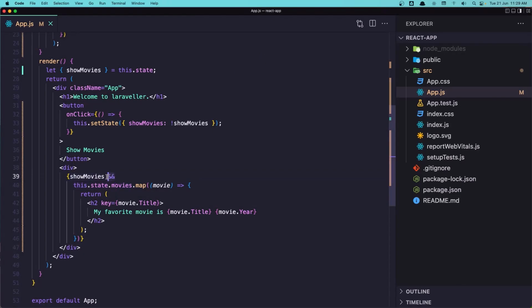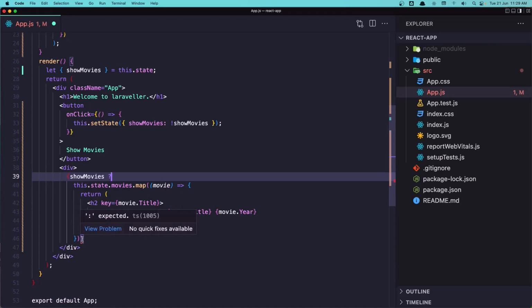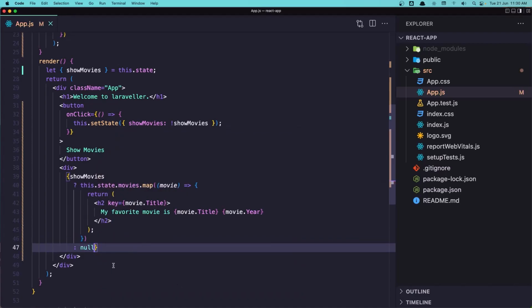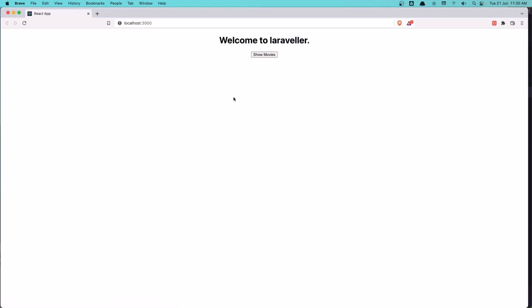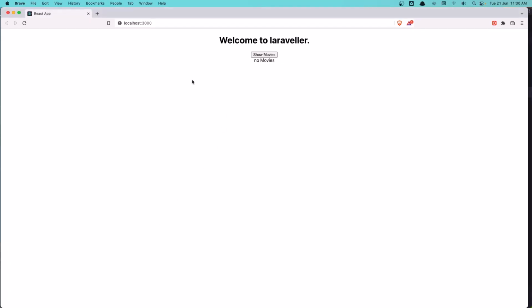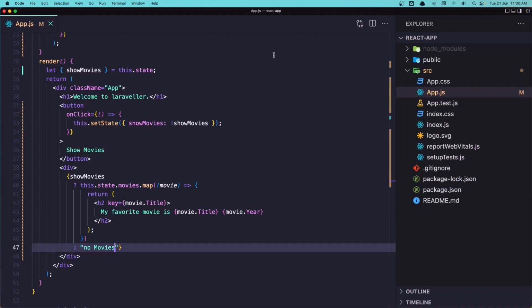Another way is to add a ternary expression here. So ternary condition, if I say show movies, if this is true, it's going to show, otherwise let's say null here, nothing. Or you can add no movies, or refresh, show movies, hide, show movies, hide. Or we can say here, for example, a string no movies, and yeah, we have no movies and we show. But this is not the preferred way.